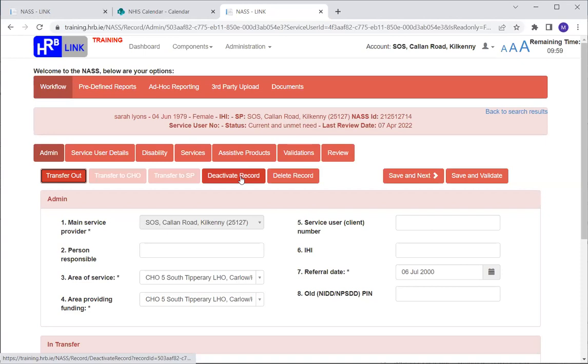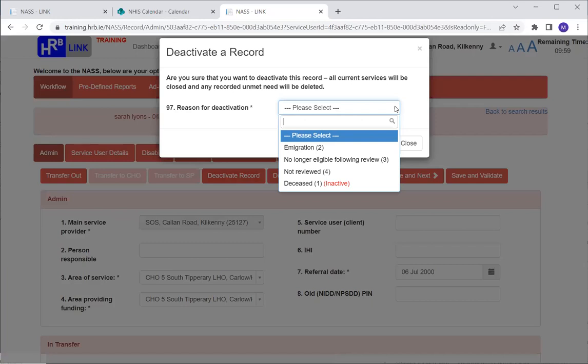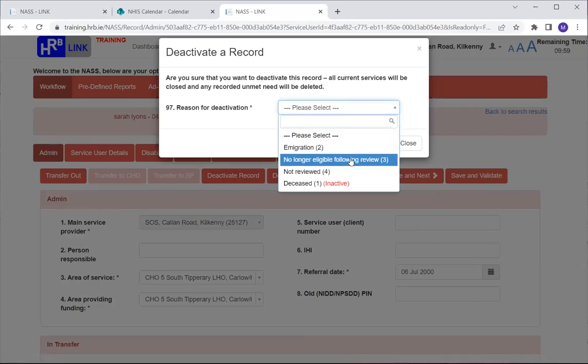The deactivate option is used if an individual is dipping in and out of services or at the moment is not currently attending your service, but they are not transferring to another service provider. Please click on Deactivate Record. The options here are emigration, no longer eligible following review, or not reviewed. The not reviewed option is usually used if the individual has not attended your service for quite some time and you haven't been able to review their record. No longer eligible following review means they have been attending you, but maybe now their service has been completed. Pick either option.